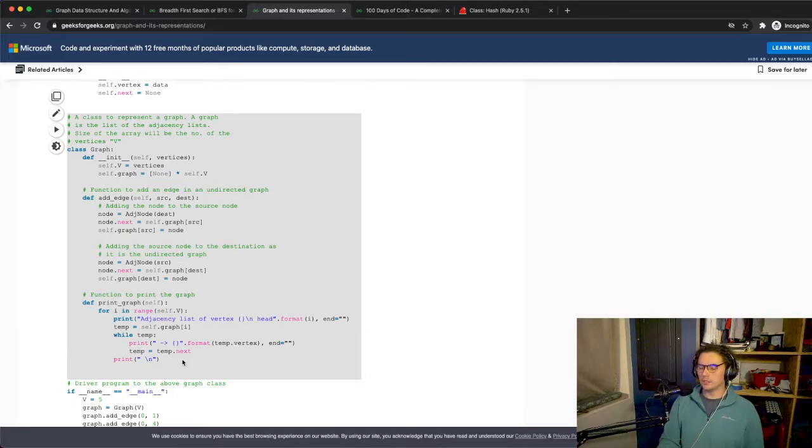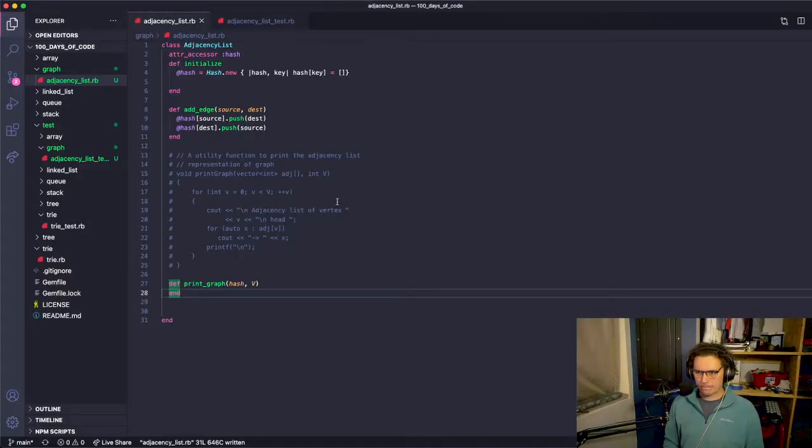Oh, maybe it's not printing it out in the way that I thought it was. I think it's just printing out each one. While temp.next. Okay. So I don't need any of this. I can just do something like hash dot each to key value, and it won't print it out in order, but we'll at least see what's there.